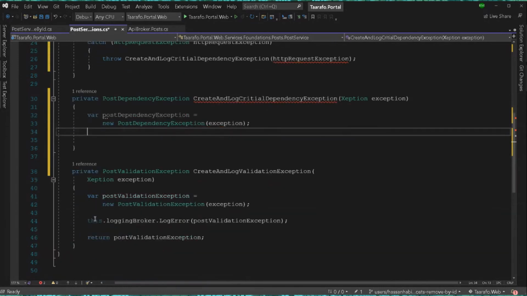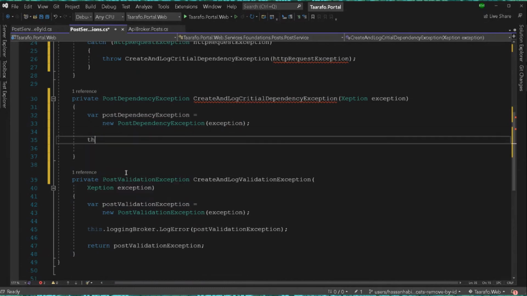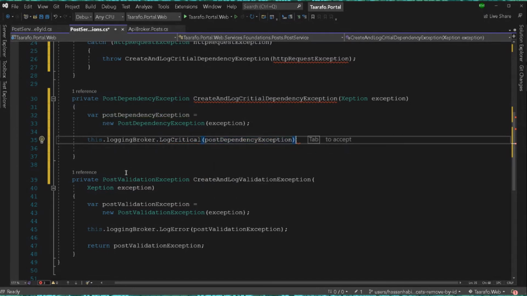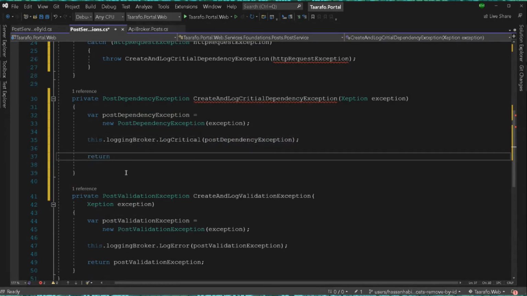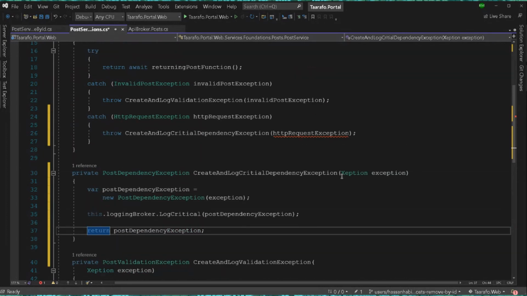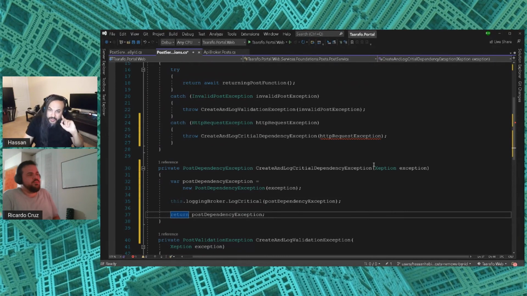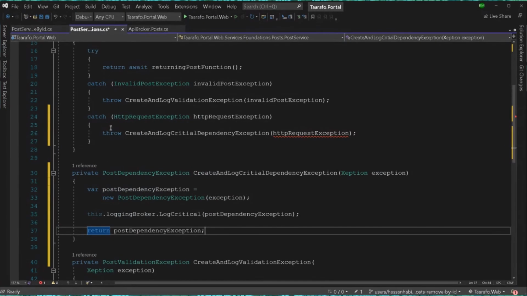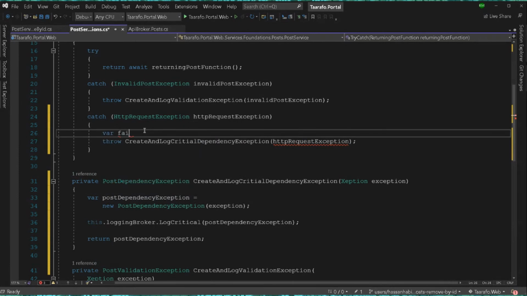All right. So this is where we use the login broker log critical. And then we pass in the post dependency exception. And then we just return the post dependency exception, because we're already categorizing this. That's right. Okay, so what's missing up there that's making the HTTP request exception unable to be passed in as a parameter? Well, I guess we would need to cast it to the exception, right? You need to localize first. Let's try that. So this is where we use the fail post.